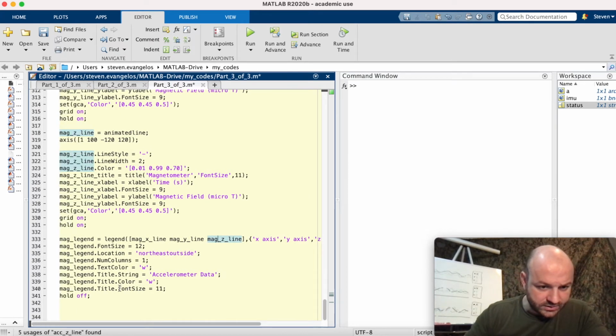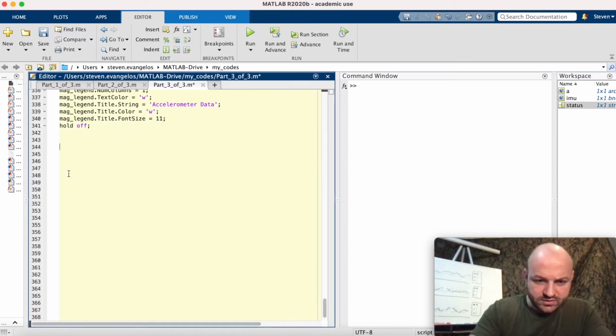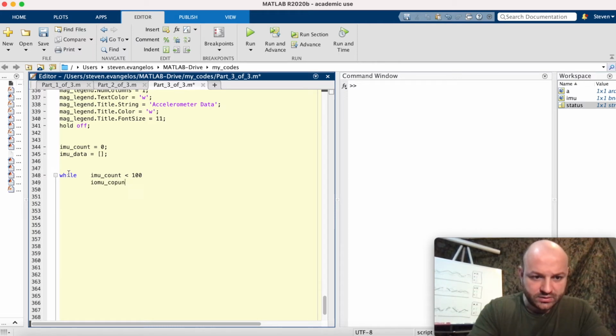So we can go ahead and hit it with a hold off. And now we're going to start creating the loop. Let's go ahead and say IMU count is equal to 0. IMU data is equal to an empty matrix. Now it's loop time. While IMU count is less than 100 for 10 seconds, I want IMU count to increase by 1.